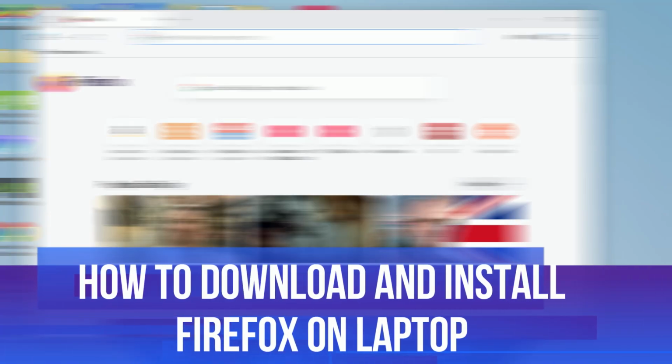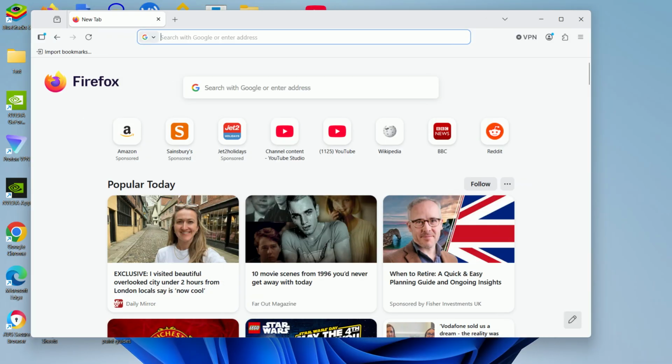In this video, I will show you how to download and install Firefox on your laptop step by step so you can get set up quickly and start browsing with a fast, secure web browser.